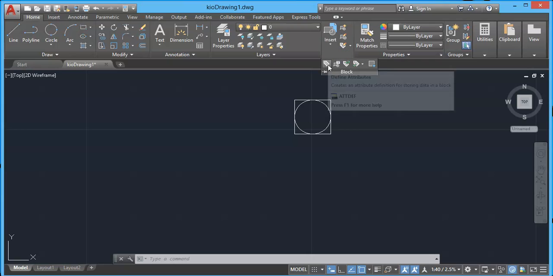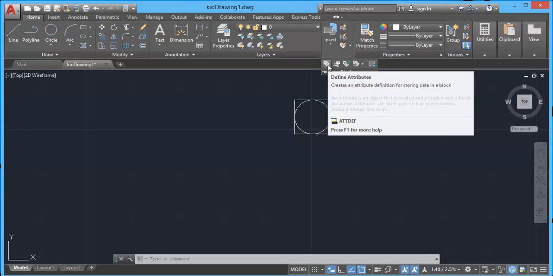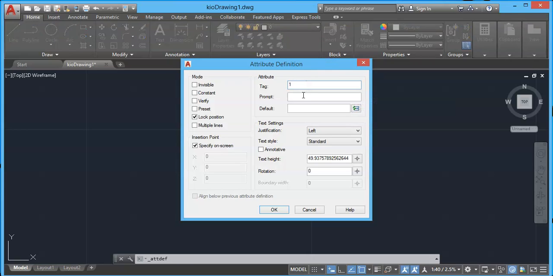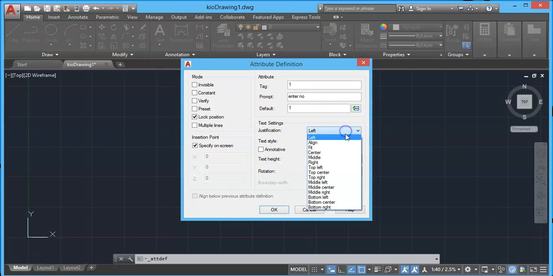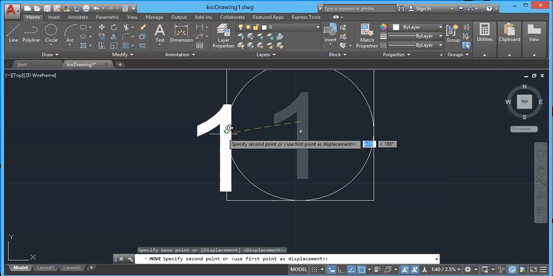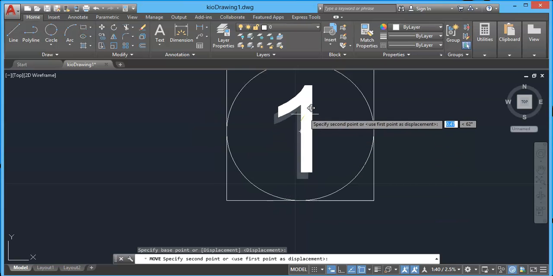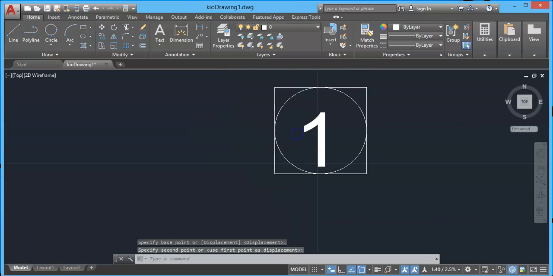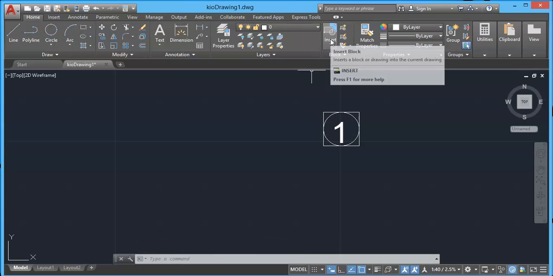For that, click here, define attribute, give tag, let's say 1. For prompt, type enter number, then default value is 1. Then we will take center alignment for the text. Keep the text height as it is, or you can decrease or increase it as per your requirements. Then click at the center, arranged to fit the center. Now we will create a block out of it.